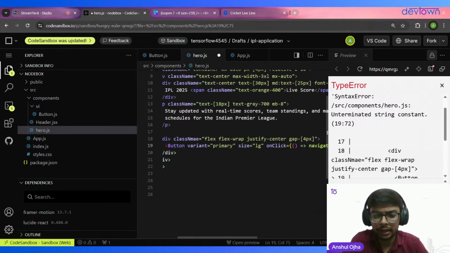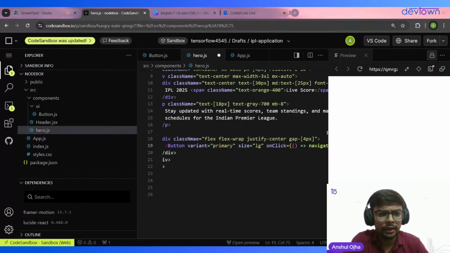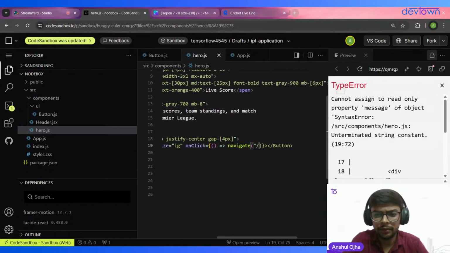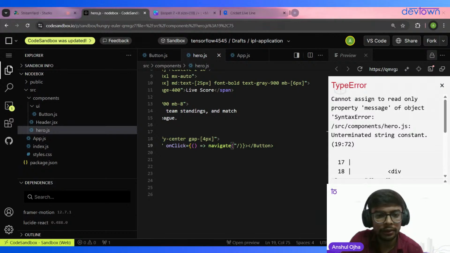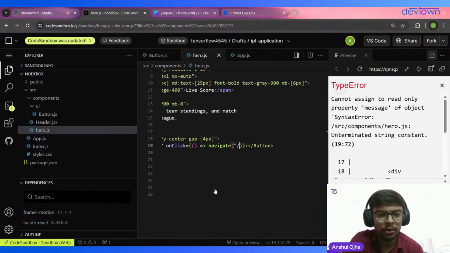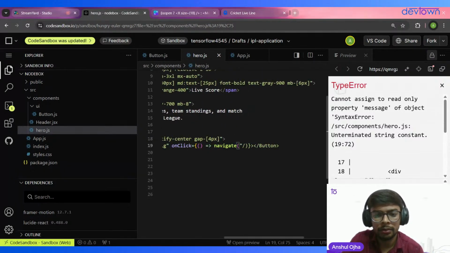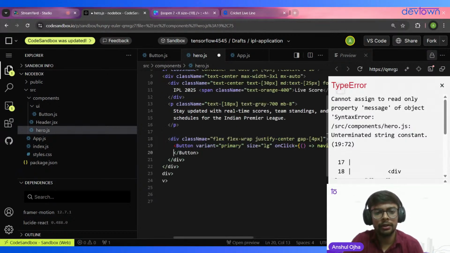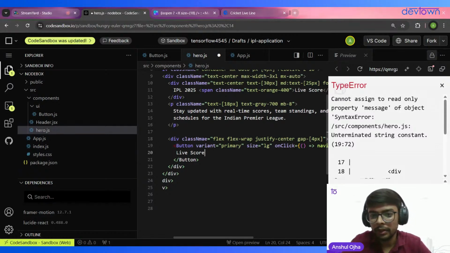Is there any other mistake that we are making? Yeah, we are done with the navigate, and inside the button we will be typing. This is right. This is fine. Everything looks good. So large is fine. Background primary is fine. So in buttons, now let's get to the next line. So the button name will be light score. Okay, we are giving light score.